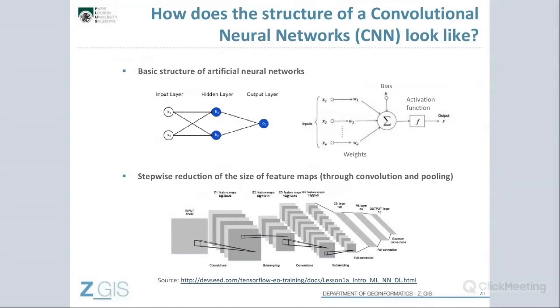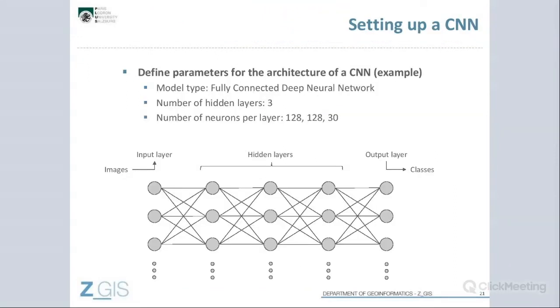And with the stepwise reduction of the size of a feature map, you get from an entire feature map through convolution and pooling to a single output. And in that way, this architecture is meant for looking at one piece of an image and say, yes, that's part of an airport or not. So you classify the entire snippet of that image.